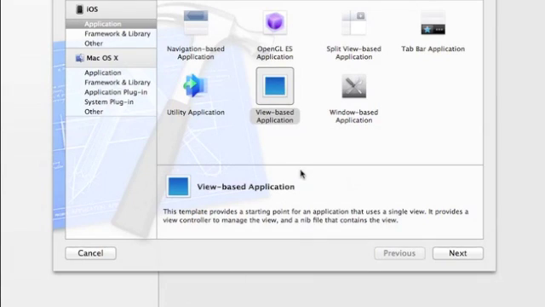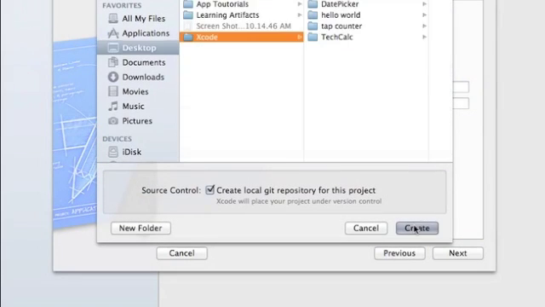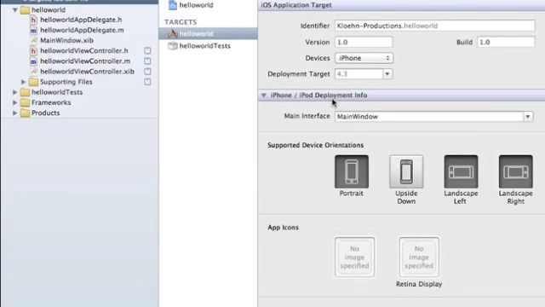So, you open up Xcode, view-based application. Next, call it whatever you want. Mine is going to be Hello World. Next, I'm going to save it to a folder on my desktop. And while it's loading, you just sit back, let it do its thing. It'll bring you to a screen that looks like this.